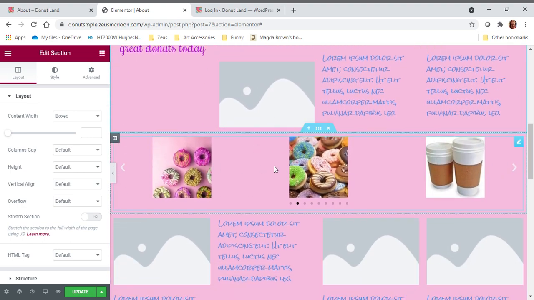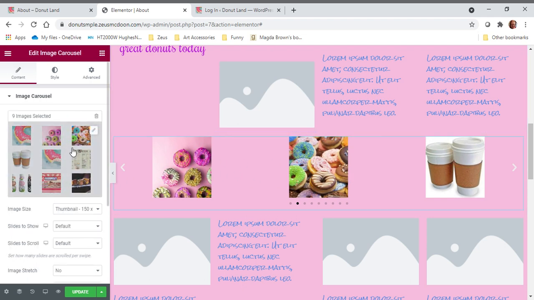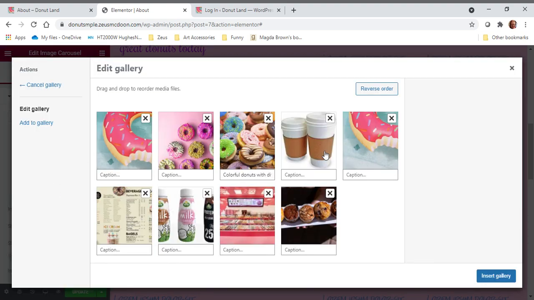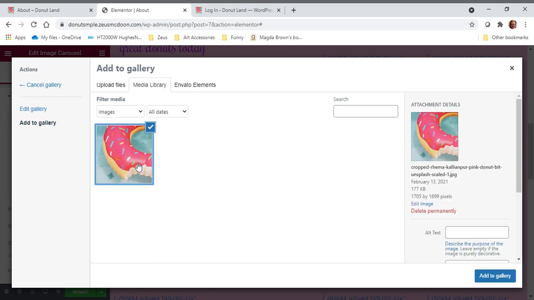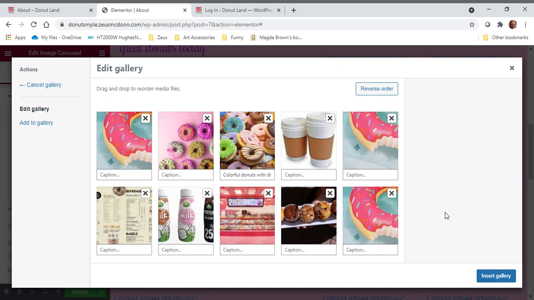Now some of you may have this carousel set up. It's the same process with the carousel. Just click on it and you'll see it'll bring up these pictures. If I click on these, it'll take me into the carousel, and we can go add gallery, and it will allow us to add more images. I've pretty much used all the images that are in here, so I'll just say add gallery.